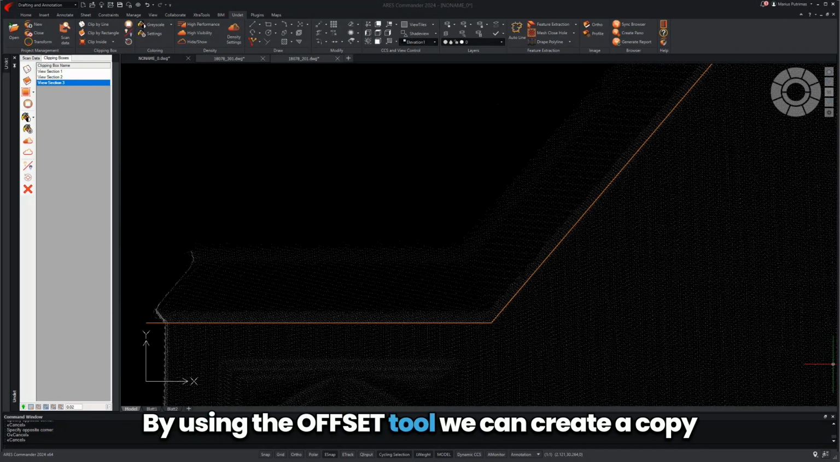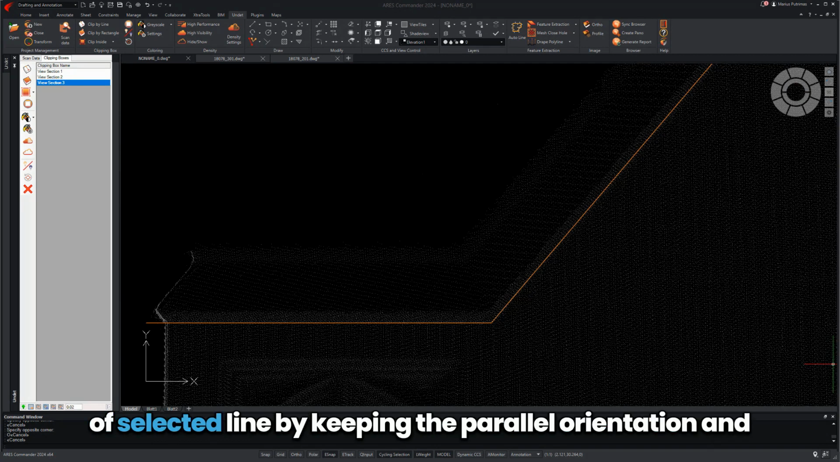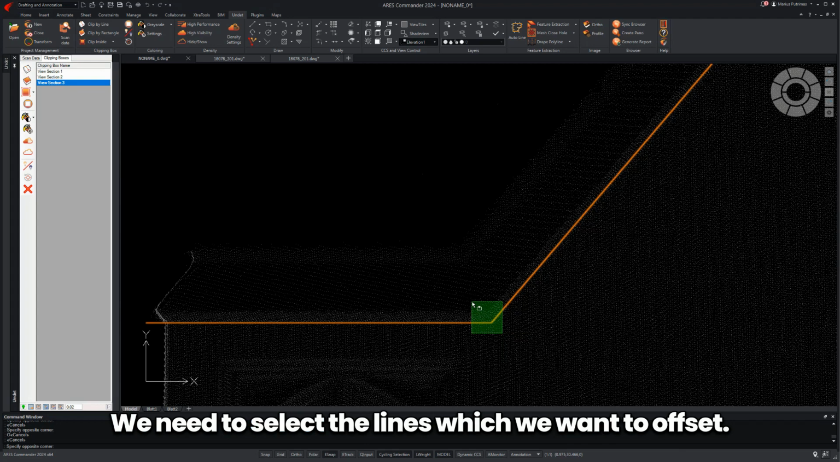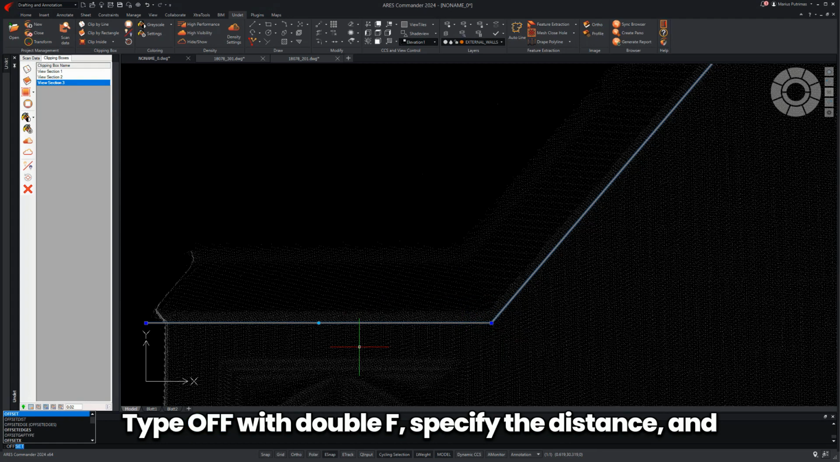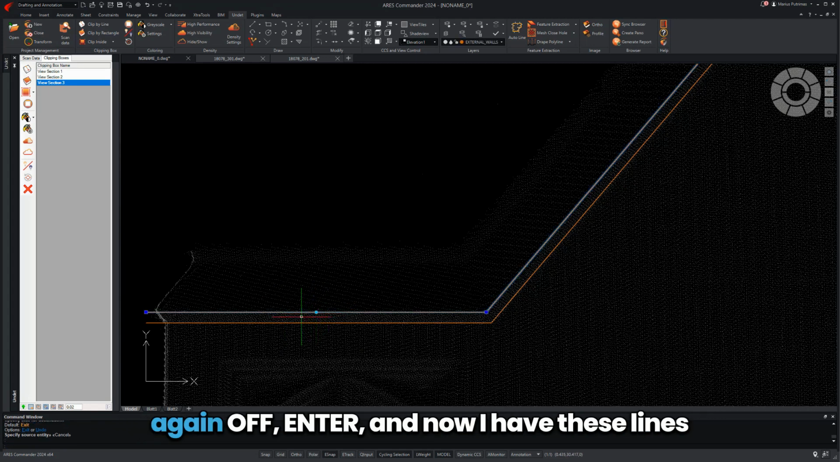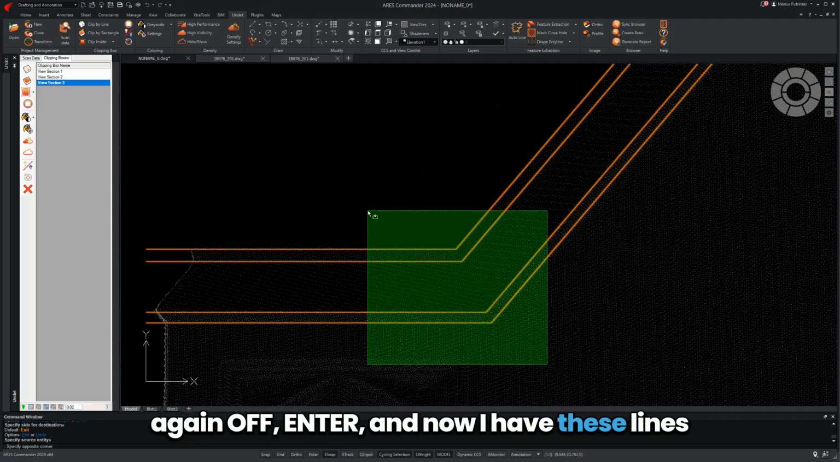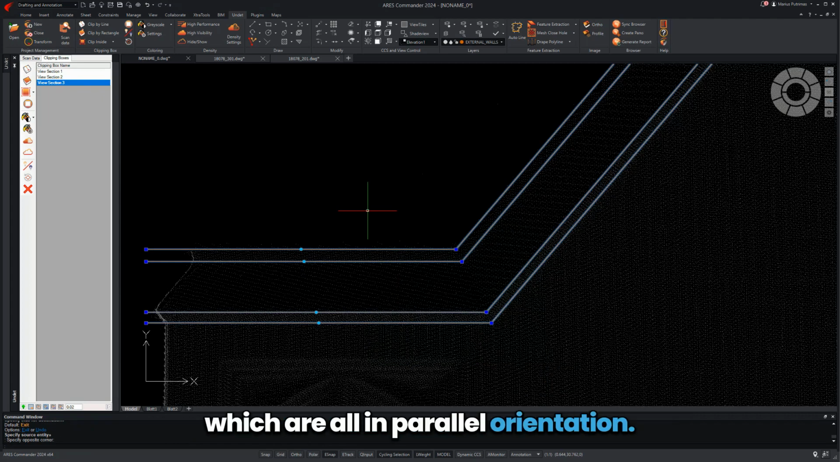By using the offset tool, we can create a copy of a selected line by keeping the parallel orientation. To use this tool in the quickest way, we need to select the lines which we want to offset, type off, double F, specify the distance, and again, enter. And now I have these lines which are all in parallel orientation.